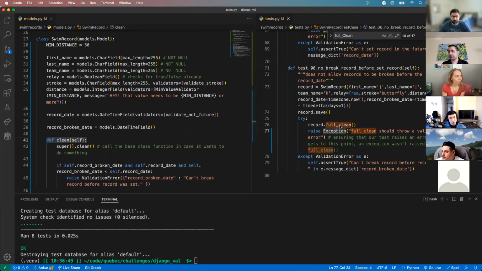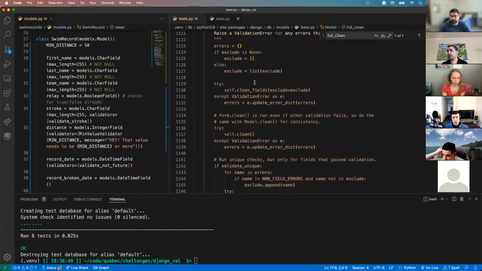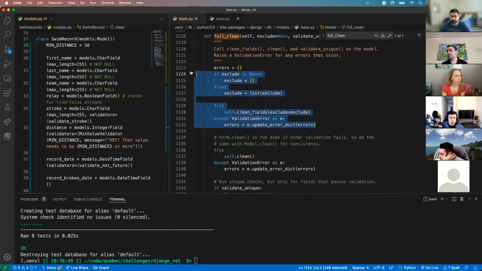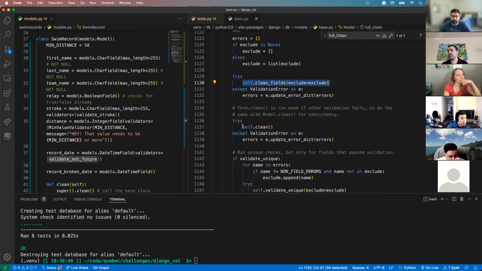Again, if we dig back into the code, I know this isn't always super helpful, but full clean does three things. It's going to do this part, which is calling clean fields. That ultimately is going to call each individual validator that I've set up here. I have this validator, validate not future. The clean fields function will eventually call validate not future for that particular field. After all that's done, self.clean gets called, regardless of whether validators exist.